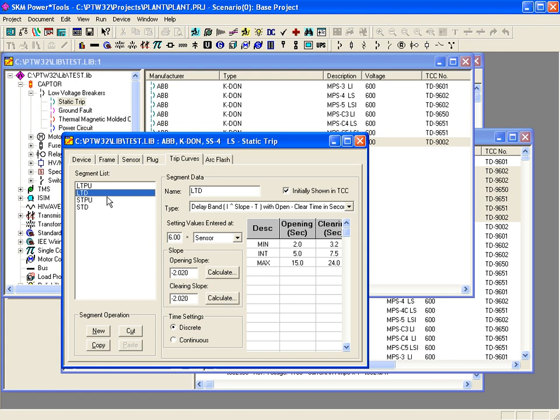The second segment is a long time delay segment. The type of segment is a delay band with I squared T with opening and clearing times in seconds. It tells us that the time values are entered at 6 times the sensor of the device. It has 3 settings, minimum, intermediate, and maximum. And the slope of the I squared T in this case is minus 2.02. The time settings are discrete, so when I'm on the screen I can only select between these 3 settings.